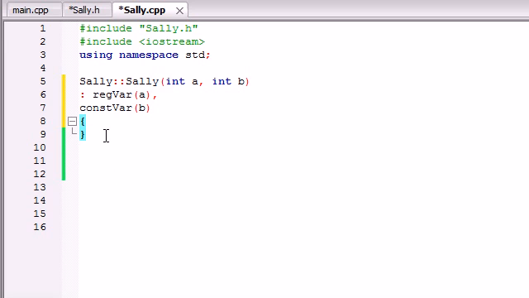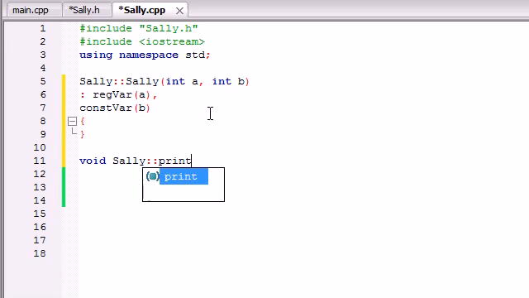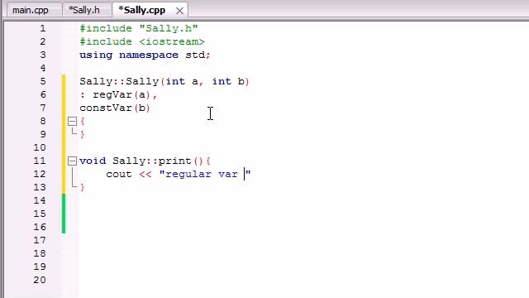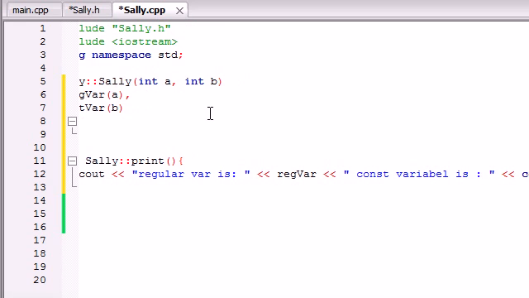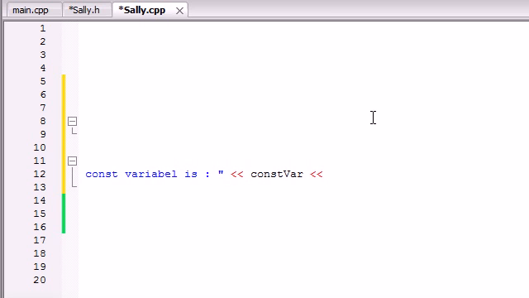So now let's make another function, void print, just to print this stuff out on the screen. So void Sally print, and all this is going to do is cout regular var is, and then put reg var, and then constant variable is, colon, const var, just like that. And now let's end that line, and you guys can't even see. There we go. End line. Definitely spelled that wrong.